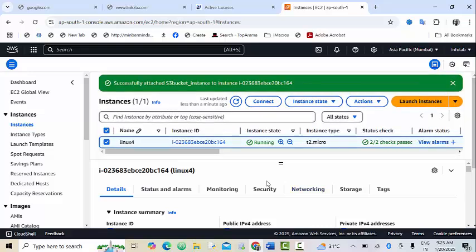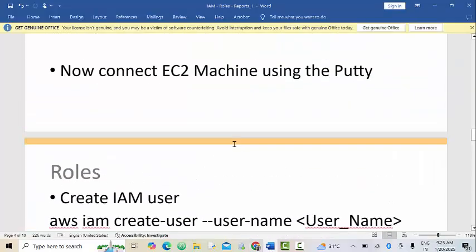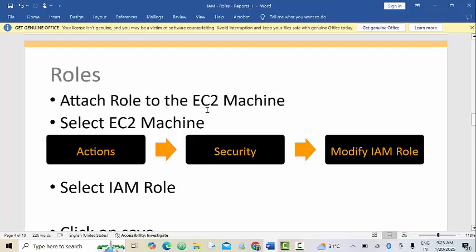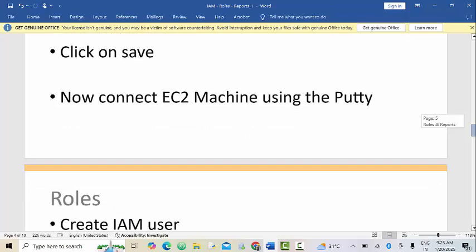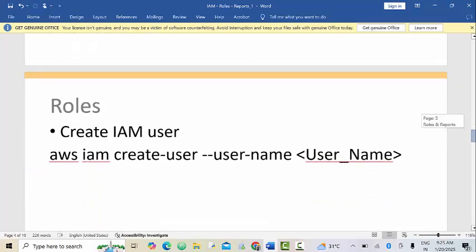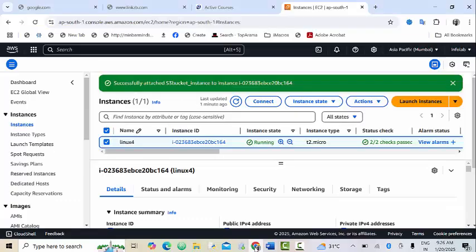Now the next thing we do is to connect to our machine. So all right, we've done this. Attach role to the EC2. Which role? EC2 machine, to assign the role of being able to make use of another service, which is the S3 bucket. So we have done this. Now let's connect to the machine. Remember, how do we connect to our machine? Using CLI.